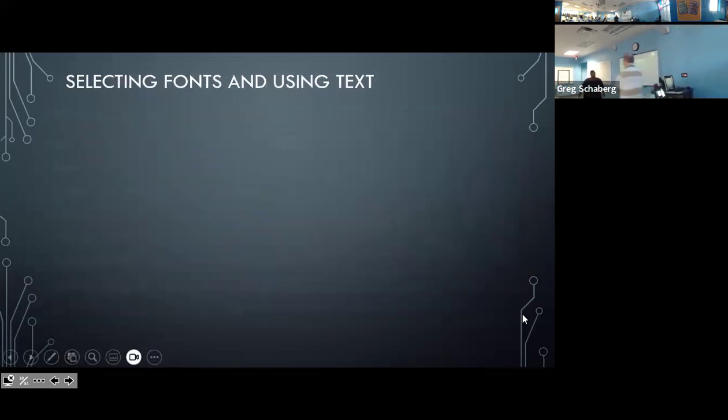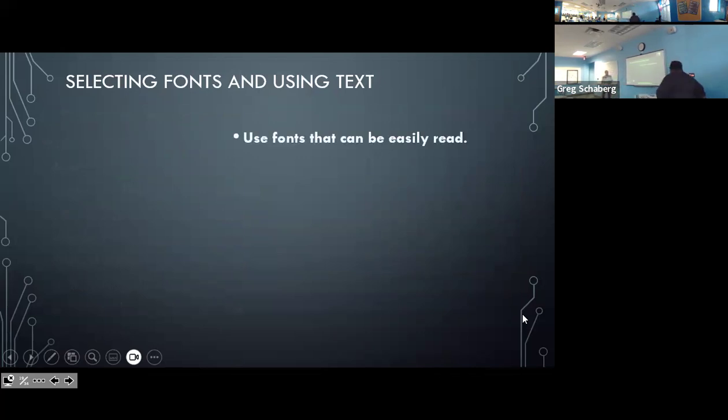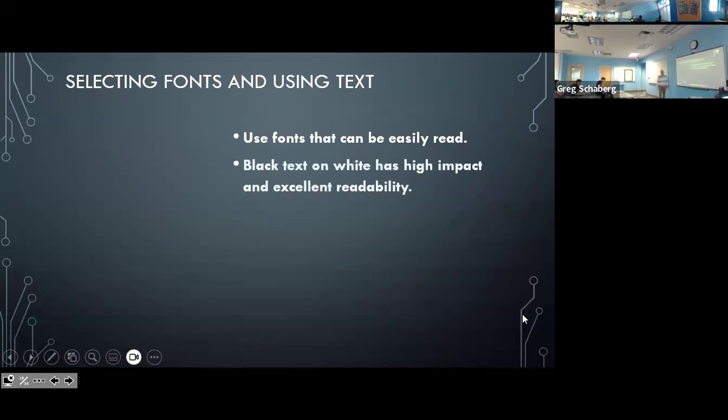Okay, now color is also important to consider. And while this is still about font, we're going to talk a little bit about color and font. And so you want to use fonts that can be easily read. Do not use Joker or, I don't know, Lucida, any of those that are going to be much more difficult to read. Black text on white has a high impact and excellent readability. We know this from centuries of printing, right? White page, black text, easy to see.